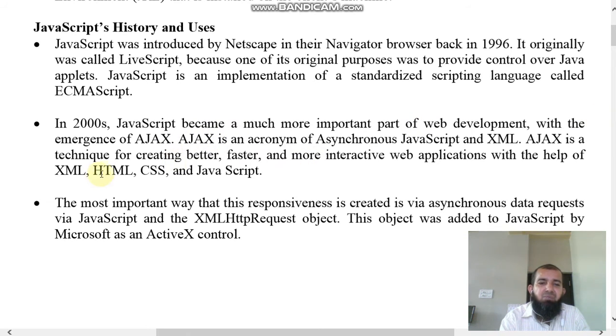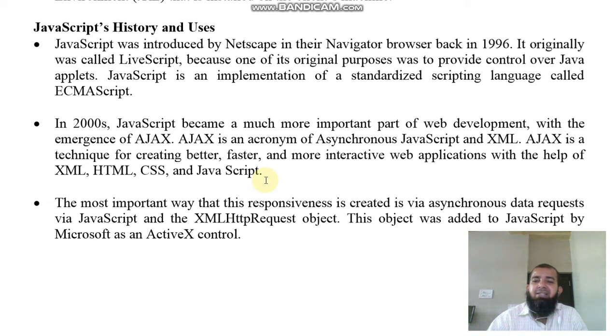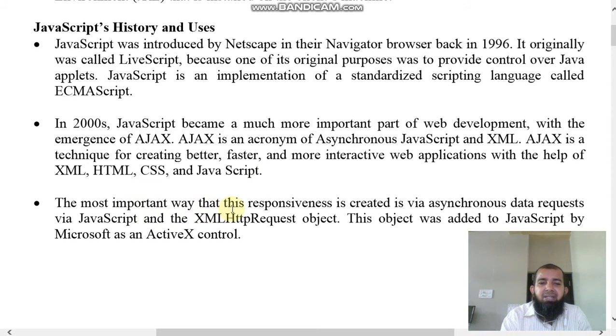Ajax is a technique for creating better, faster and more interactive web applications with the help of XML, HTML, CSS and JavaScript. The most important way that this responsiveness is created is via asynchronous data requests via the JavaScript XML HTTP request object. This object was added to JavaScript by Microsoft as an ActiveX control.